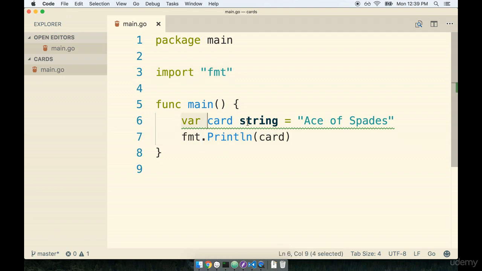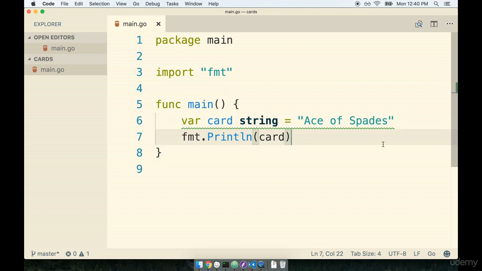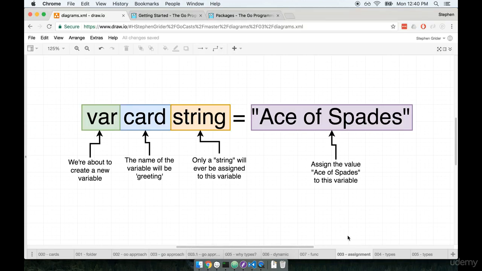Now let's break down this statement right here where we said var card string equals "Ace of Spades". This line declares and assigns a value to a variable that we refer to as card. Like I said, you'll see this green squiggly line right here, and if we hover over it, it gives us a warning message that says should omit type string. Again, let's just forget that message for a second. Instead, let's break down the whole syntax of this line and get a better sense of what it's doing.